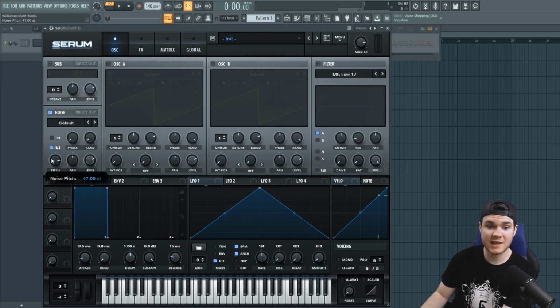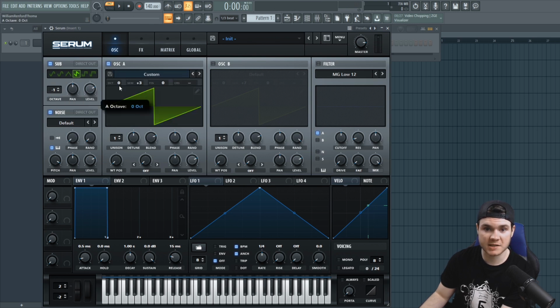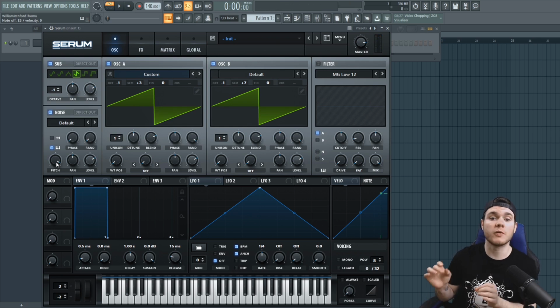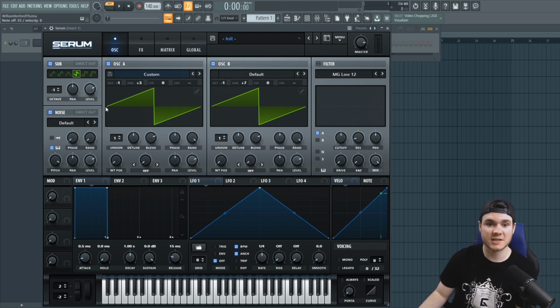And now we just have to key it into place. So right here it looks like it's hitting at the same note. So I'm just going to turn the sub down an octave. I'm going to turn oscillator A down an octave. I'm going to turn oscillator B down an octave. So now we have this. And then this is going to go on top. So now we have a beautiful 7th chord instead of just the 5th chord.